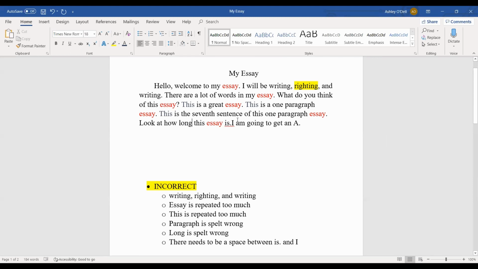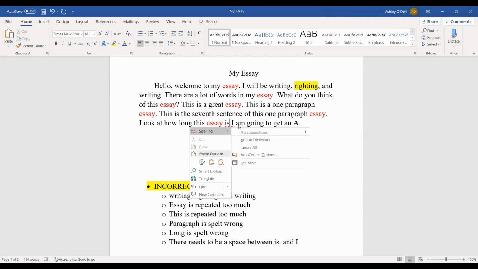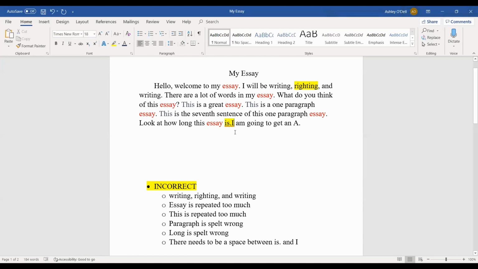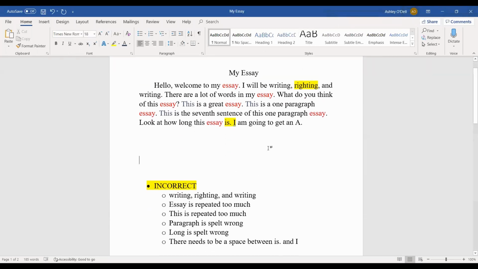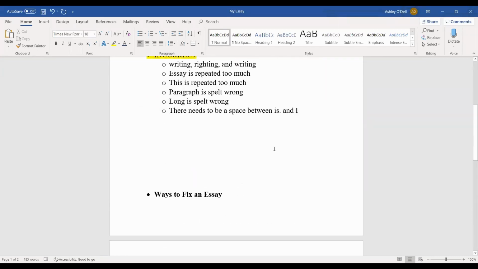And then the last thing is we see that is and the period and I don't have a space in between them. So we can right-click, and as you can see, it says there's nothing wrong. So we have to use, once again, this is something that we have to look for ourselves to figure out what is wrong. Is spelled right? I is spelled right. So that means we need a space, and it is fixed. So that is just one way of figuring out how to revise it, but there are other ways as well.